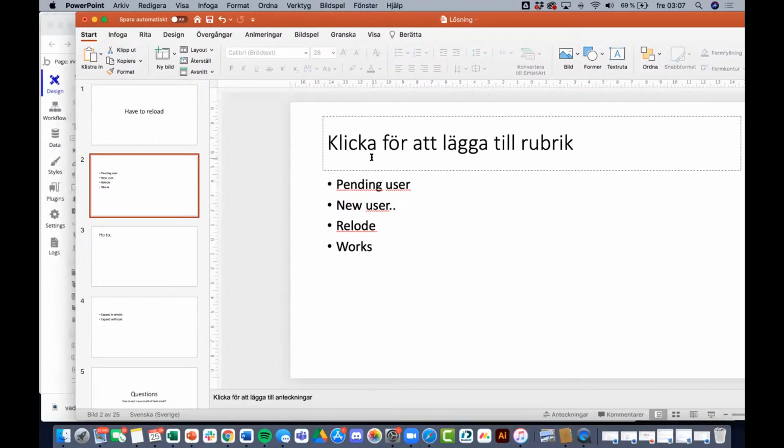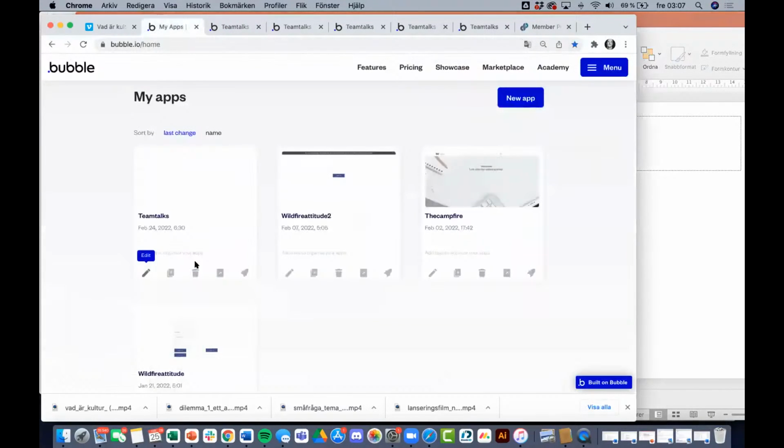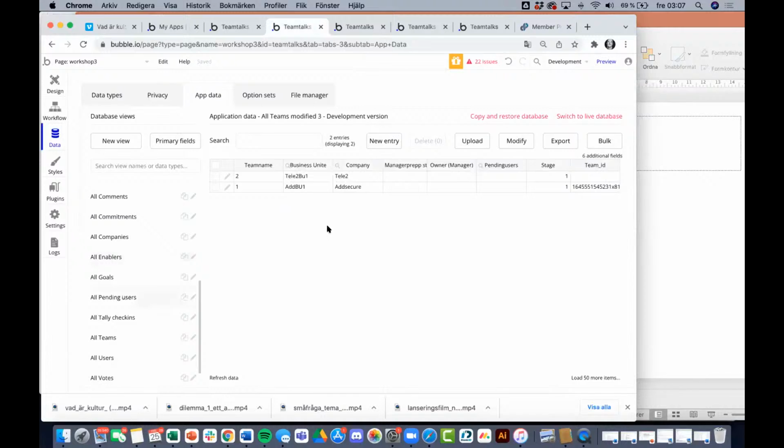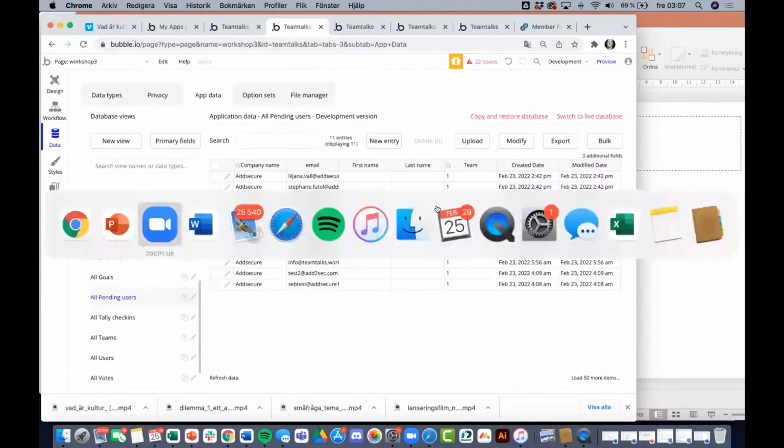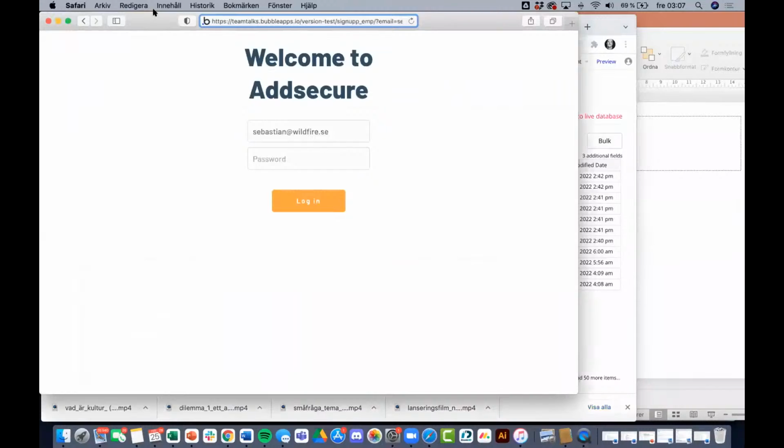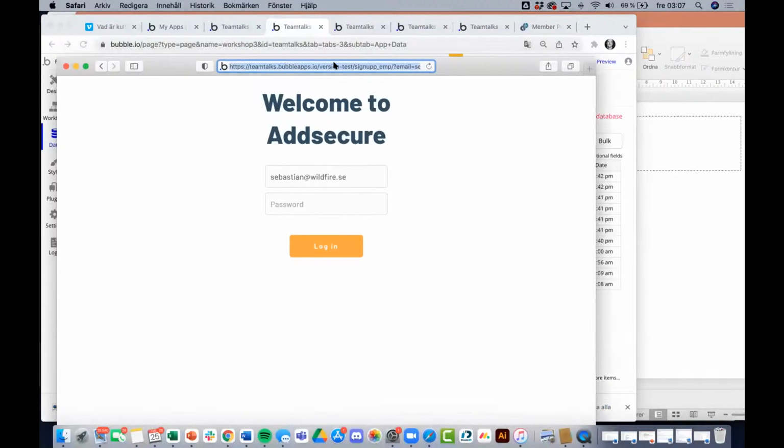I create pending users, and then I try to make them into a new user. I'll try to explain this in the best way. So I have all pending users here. I have somewhere Sebastian at Wildfire at Secure 1. Sebastian gets an email and he clicks on the link. He gets to the sign up page.